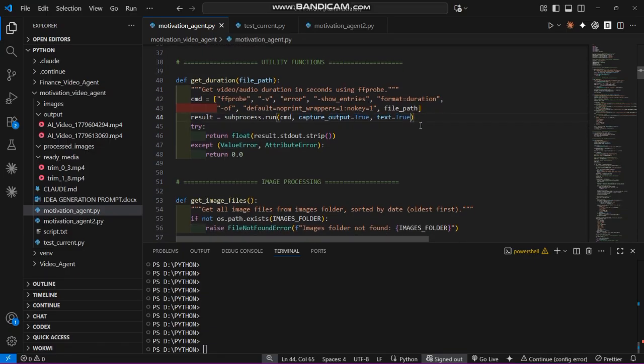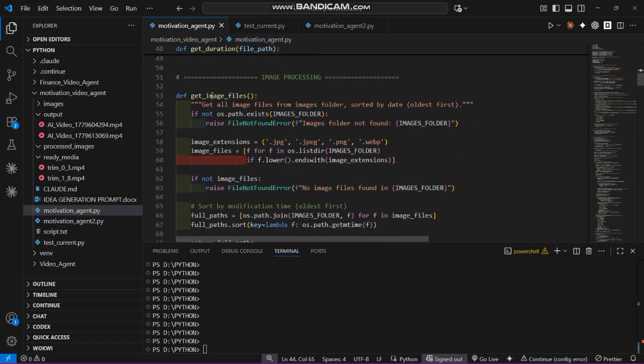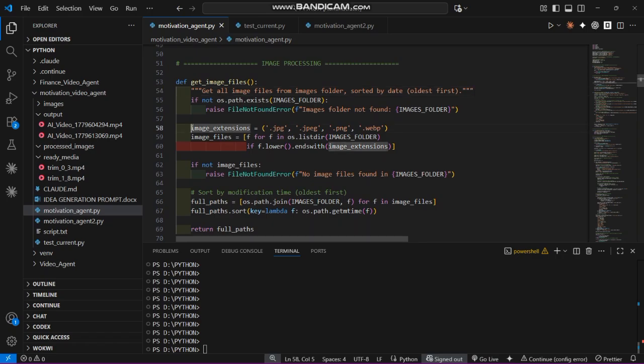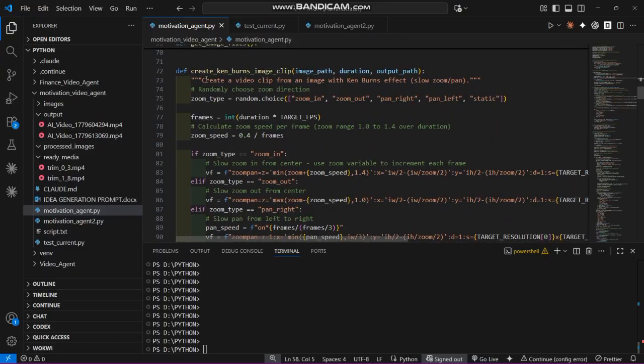Next comes the image processing section, which is honestly one of my favorite parts. The program first scans the images folder and collects all supported image files. Then it sorts them by date. This is useful because it keeps the visuals organized and sequential instead of random chaos. But the real magic happens inside the Ken Burns effect function. This is where static images become cinematic video clips.